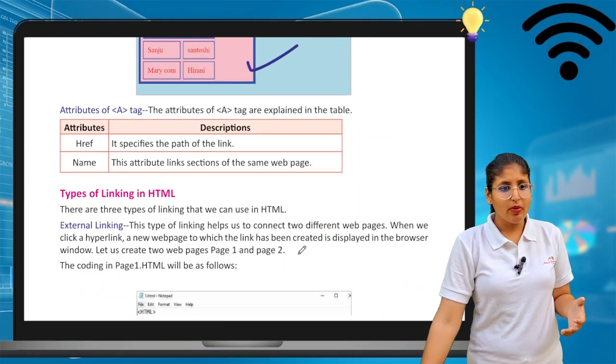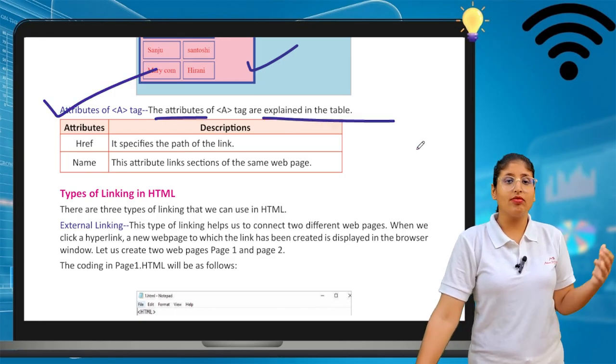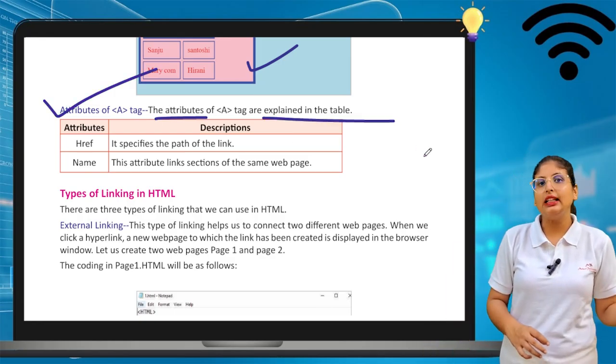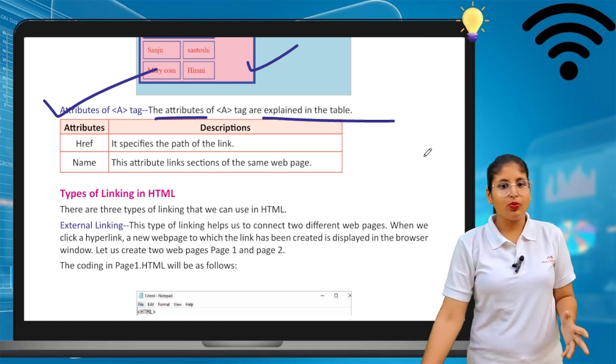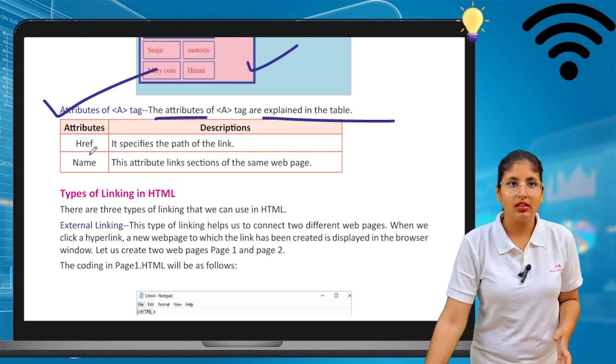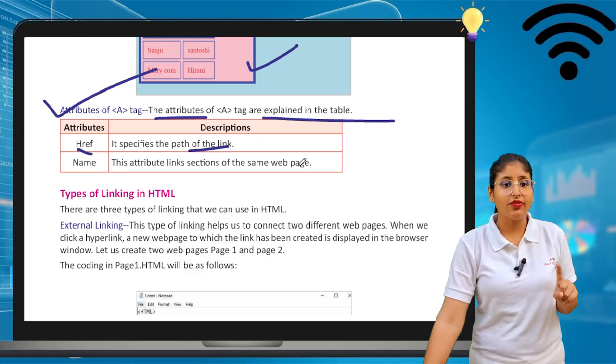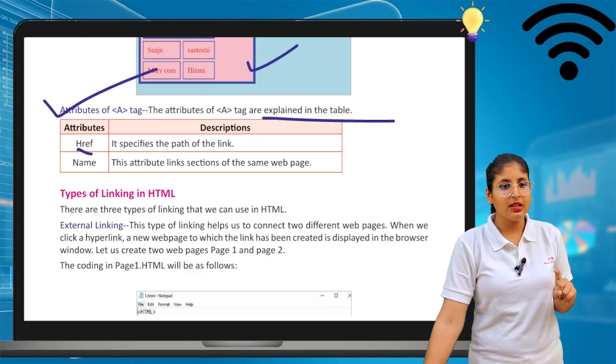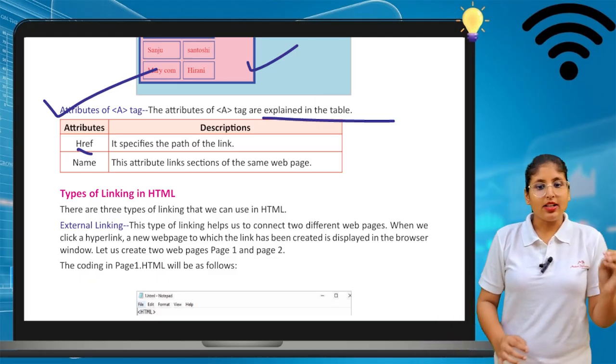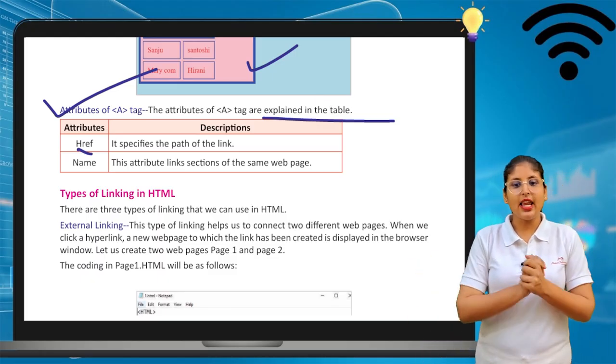Now we will see some attributes of the A tag. The A tag means the anchor tag, the tag which is used to create a hyperlink. First, we have href. It specifies the path of the link. And the name attribute links to a section of the same web page.